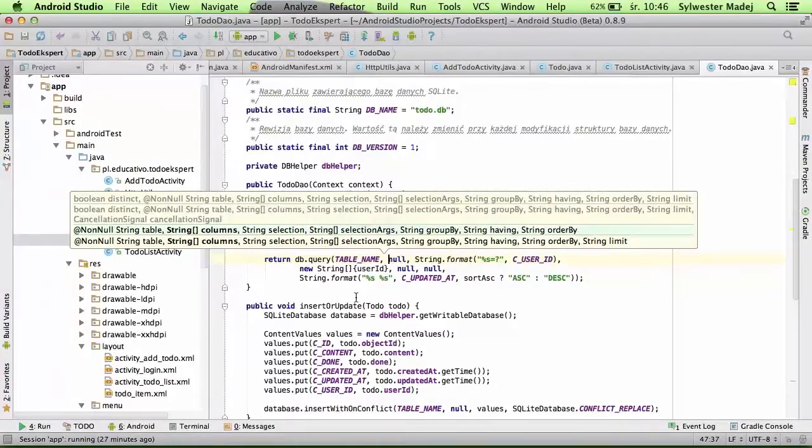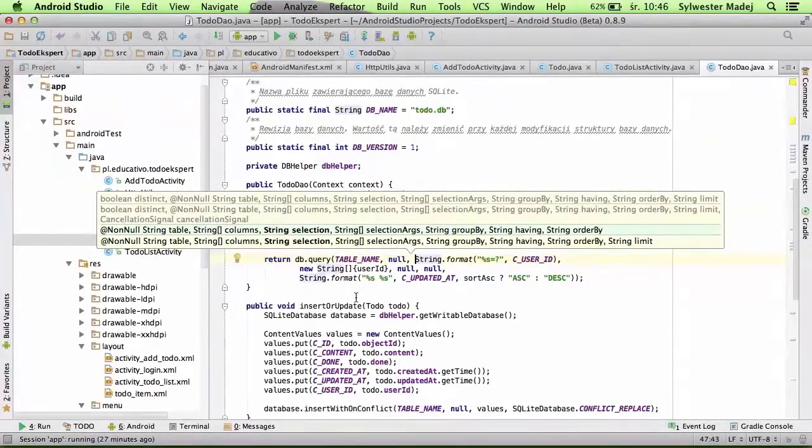The second parameter is the table which includes the columns we want to have in our query. As we execute the select query, we pass a null here, which will return all the columns included in the given table. The third argument is a selection. It's the part of the query present directly after where. In our case, it's user_ID equals question mark. The question mark denotes the place where we'll insert the parameter.